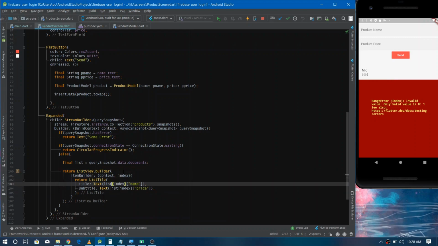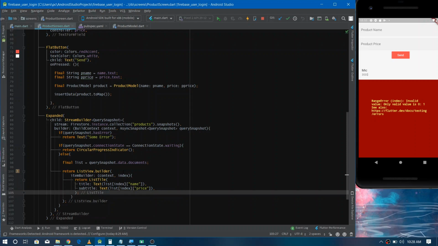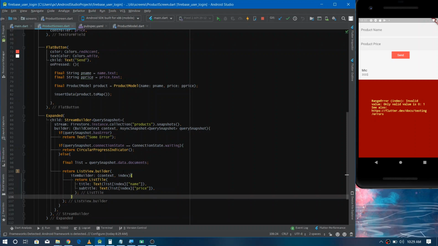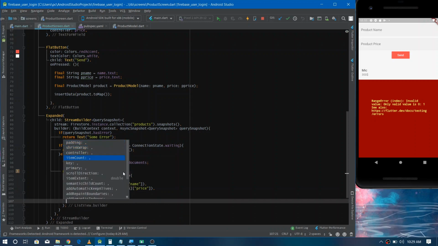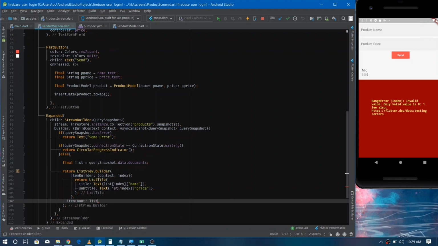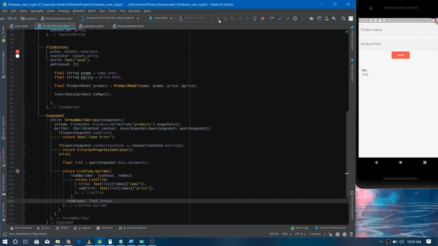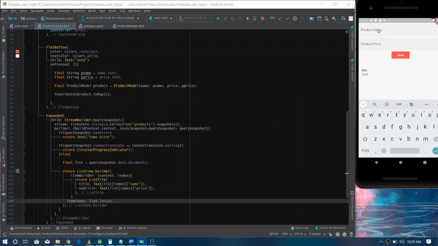We need to do one thing as well. We have to define another property inside this ListView dot builder. The property is item count actually, and here we need to give list dot length. Now if I refresh it, you can see there is no error anymore. And as we have just added one product in the products collection, we can see just one item here.